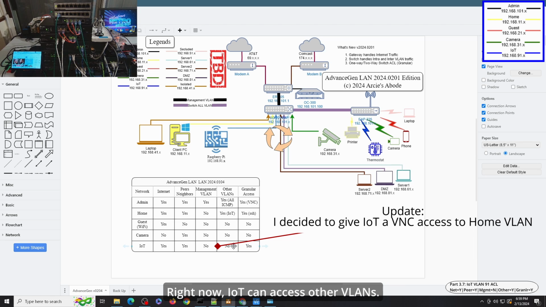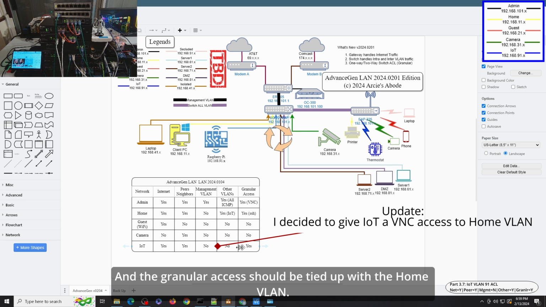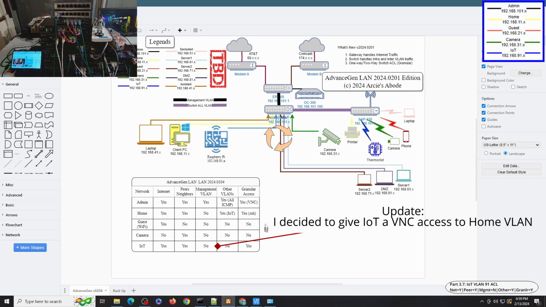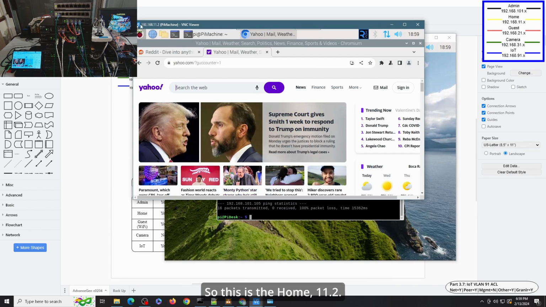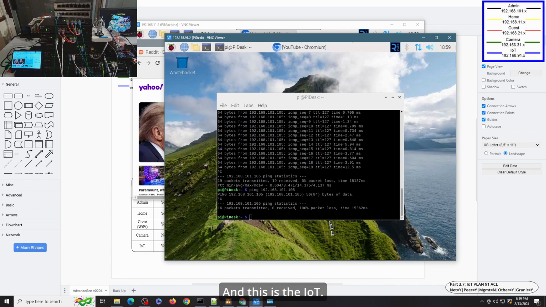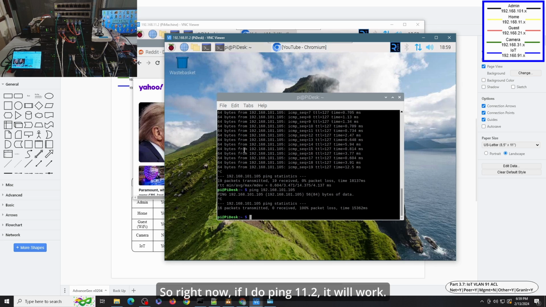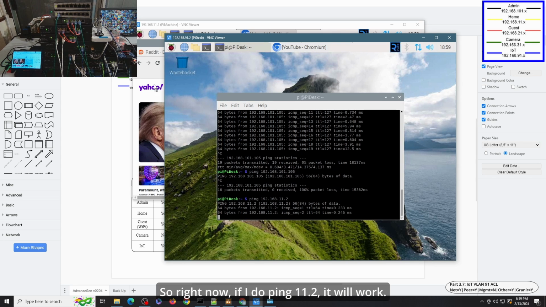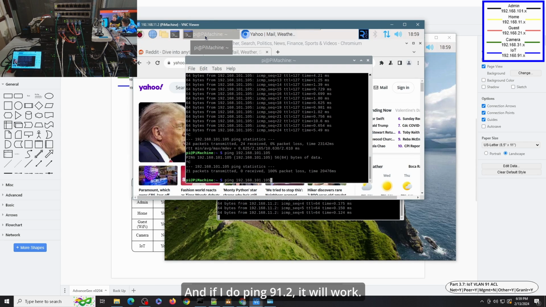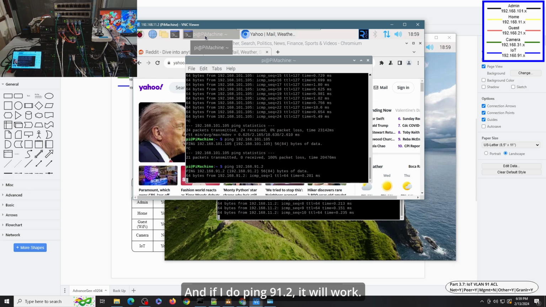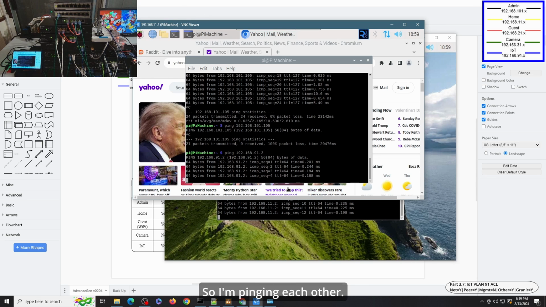Right now, IoT can access other VLANs, so this one is not yet met, and the granular access should be tied up with the home VLAN. So let's focus on the IoT for now, and I'll just bring up home and IoT. So this is the home 11.2, and this is the IoT. So right now, if I do ping 11.2, it will work. And if I do ping 91.2, it will work. So I'm pinging each other.